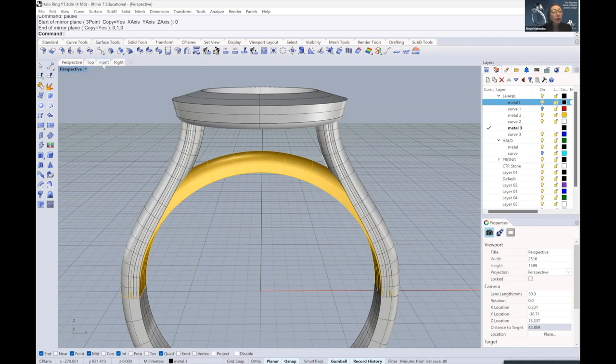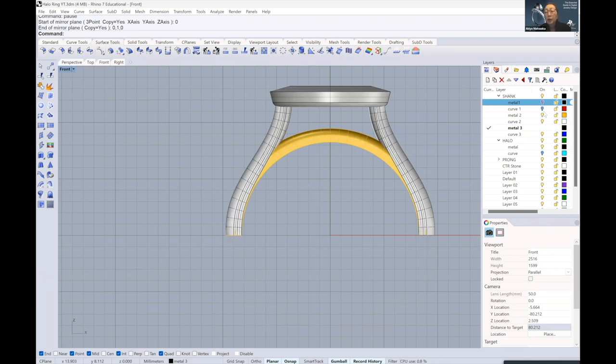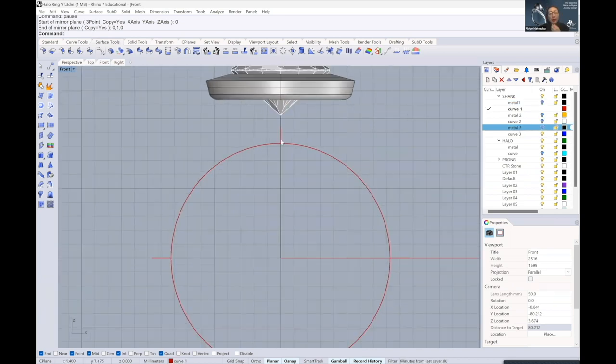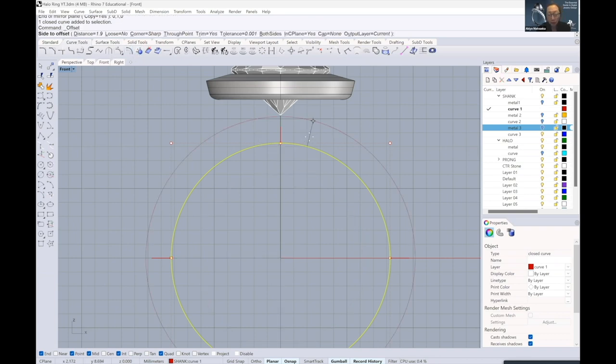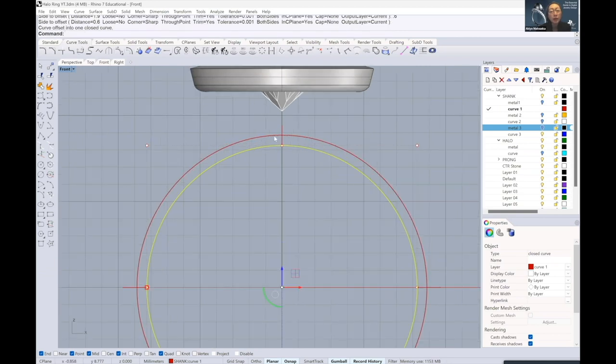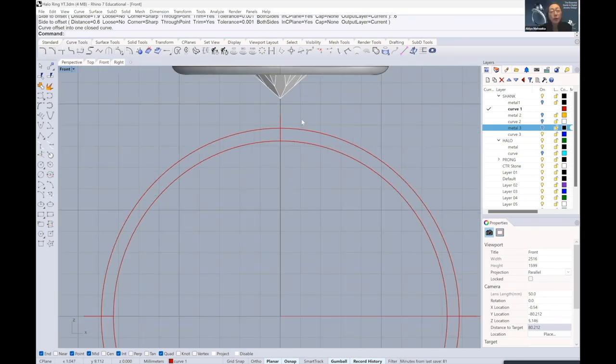Okay, so I will go to the front viewport. Actually, let me turn off the metals. So we will go back to the curve. All right, so we'll offset this curve by 0.6 millimeter, which is about half of the shank here. Then we'll create this donut for the support.